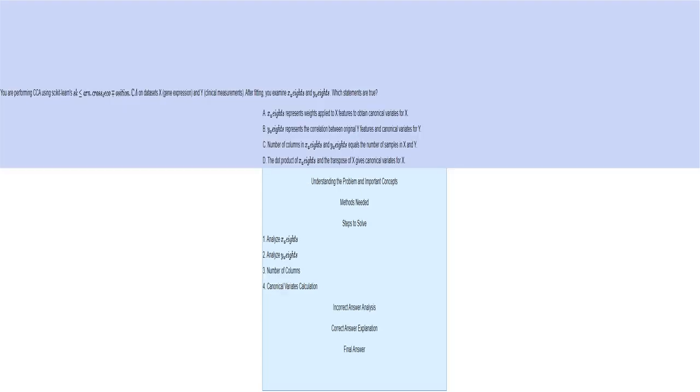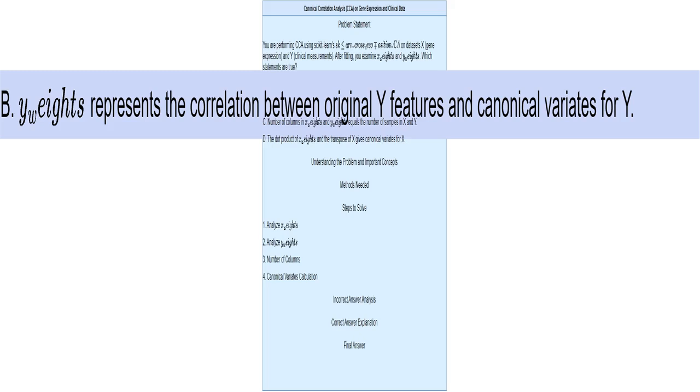Statement A says that x_weights_ shows the weights used to combine the gene expression features. Think of these weights as multipliers for each gene. This statement will be crucial when we explore the calculation of canonical variates for X. Statement B claims that y_weights_ gives us the correlation between the original clinical measurements and the new clinical variates that CCA creates. I'll show you why that is incorrect.